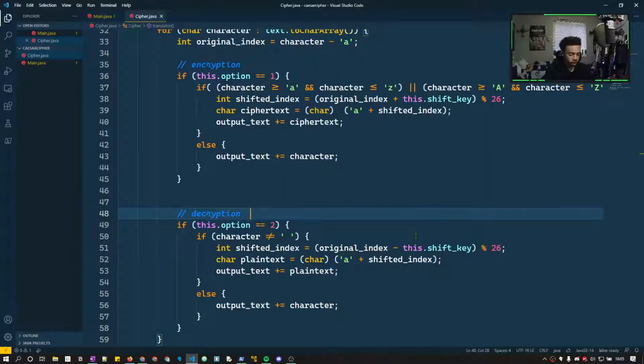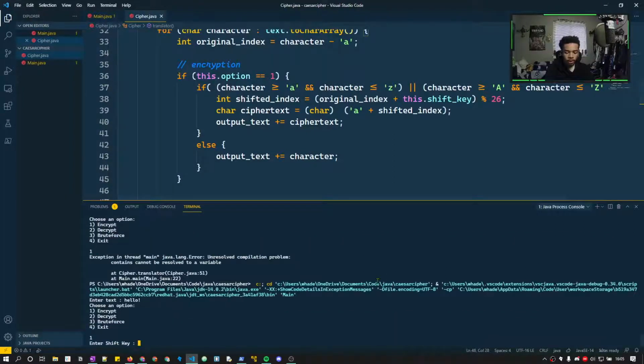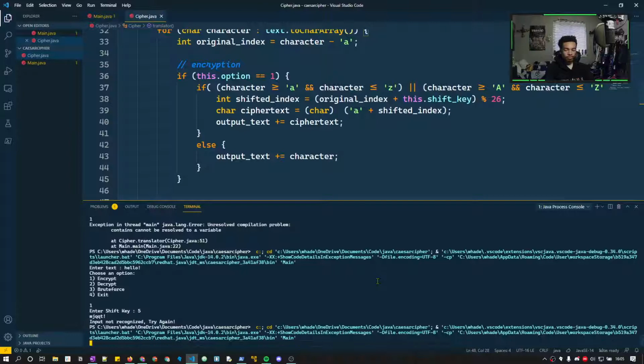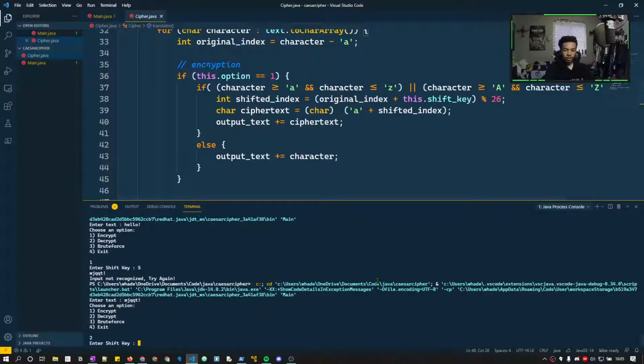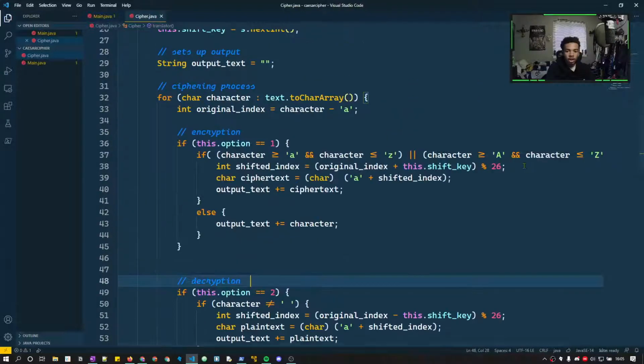I keep doing that. Control F5. So if we enter a hello with an exclamation point, 1 to encrypt it, a shift key of 5, MJQQT, exclamation point. Awesome. So let's try to decrypt it. So enter text MJQQT, exclamation point. Then we can hit 2, shift key of 5, hello, and then it has the letter P. Okay, so now we just need to incorporate this for the decryption process.